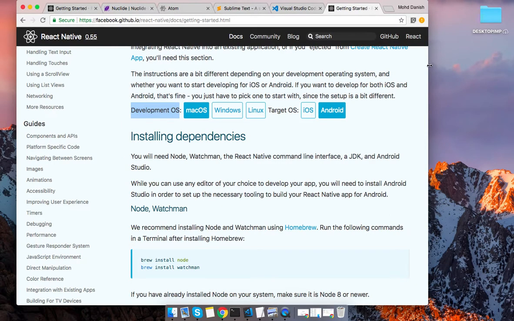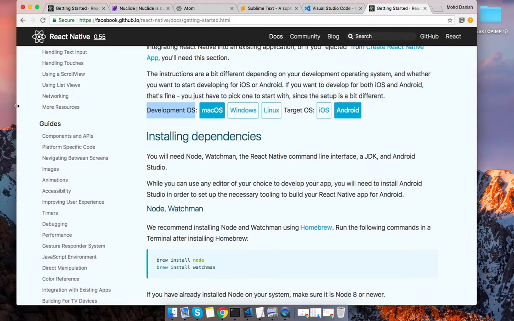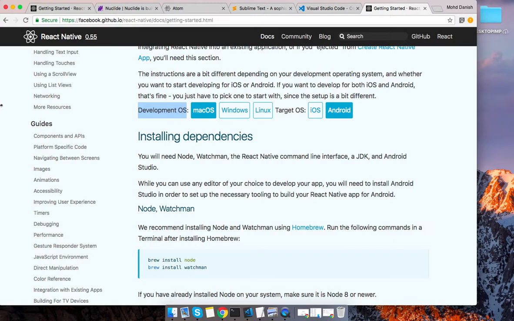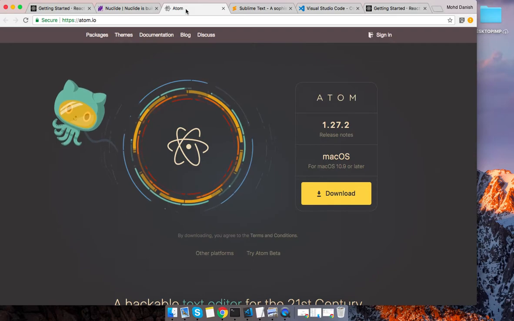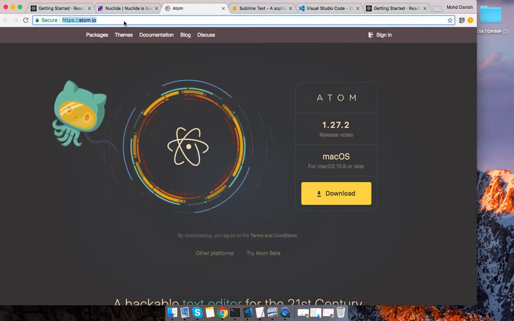I'm going to give a glimpse of the links from where you can download some of the open source and topmost IDEs that are being used for React Native development. The first in this race is Atom. So this is the link for Atom. I will be sharing this link in the comments. It is open source for React Native development.